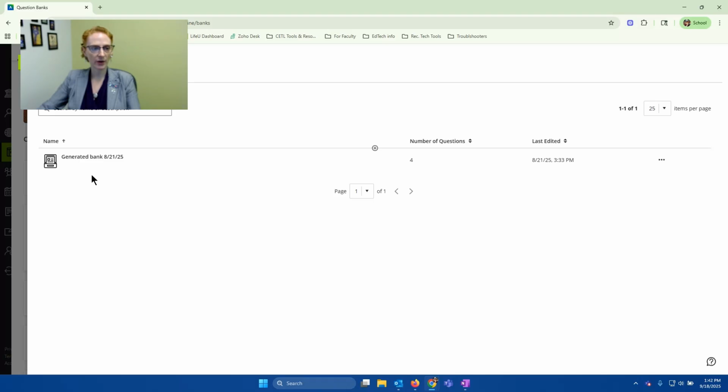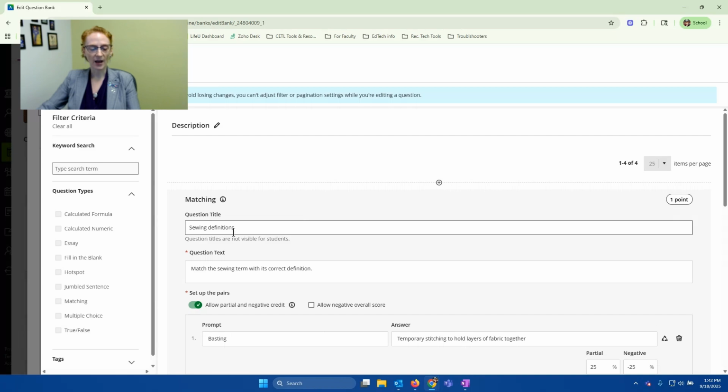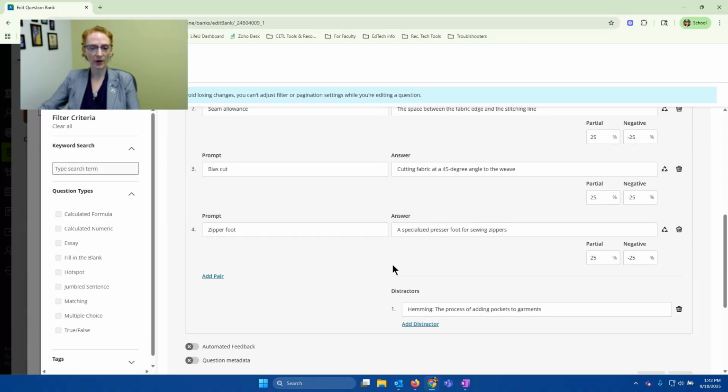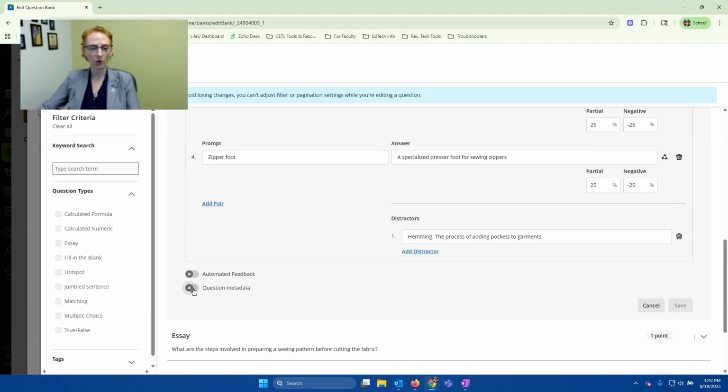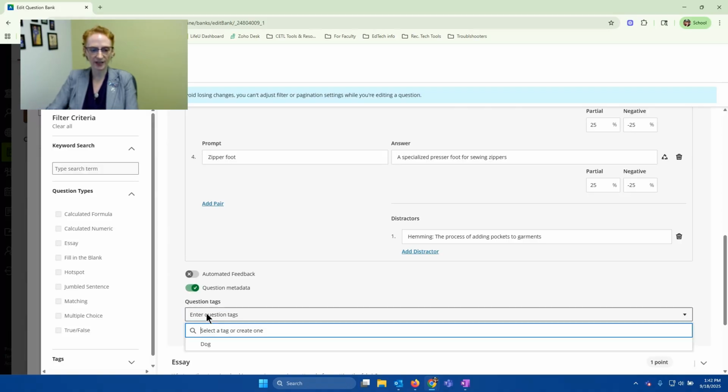So I've gone into my question banks and I'm going to go into this question bank. If I want to add metadata to this first test question, I click the 3 dots and choose Edit. Now I already added the question title last month, but now I can add tags. Scroll down, and after all the question information, there's a switch for question metadata. Clicking that switch brings up a text box where you can put in question tags.